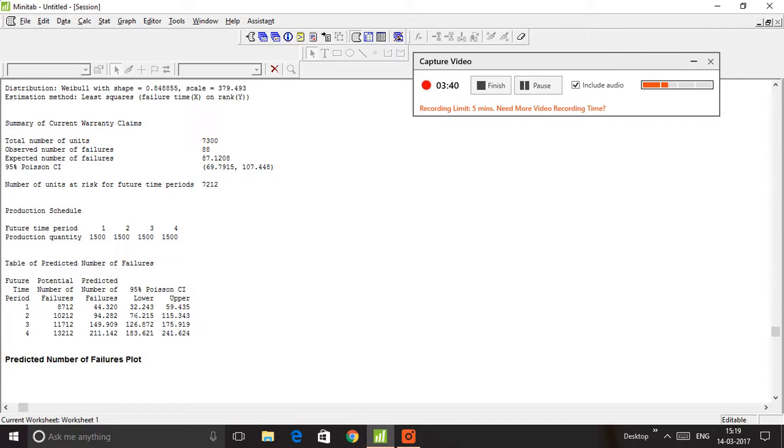Right. Now you see the table of predicted number of failures. The first year we are expecting about 32 to 60 units to fail. In the second year you are expecting about 76 to 115 units to fail. In the third year you are expecting about 126 to 175 or 176 units to fail, and in the fourth year you are expecting about 183 to about 241 or 242 units to fail. So basically what you're trying to say here is, if we go with the present calculation and assuming a Weibull distribution, we expect that by the end of year 4 from now, we could have about 184 to about 242 units that could probably fail in the next 4 years to come, and that you can say with a 95% confidence.